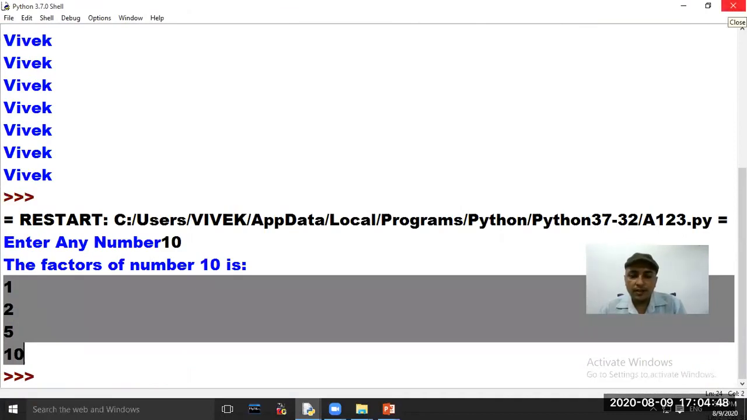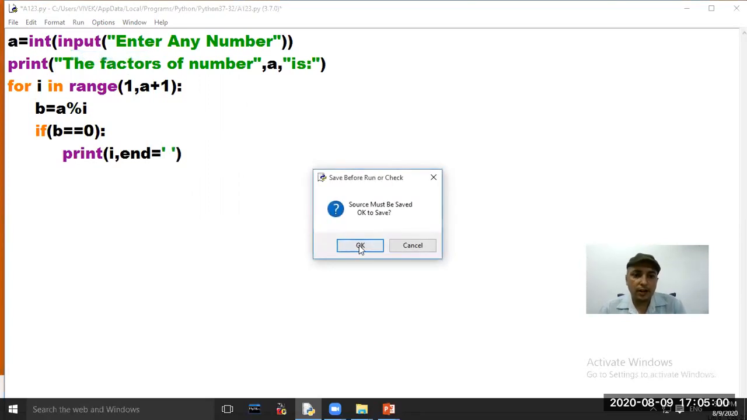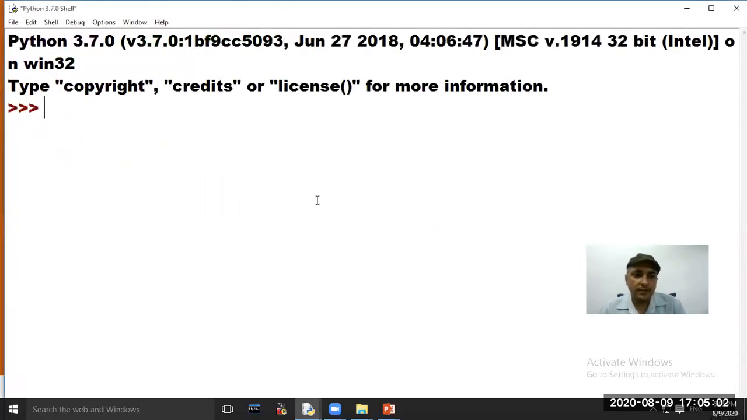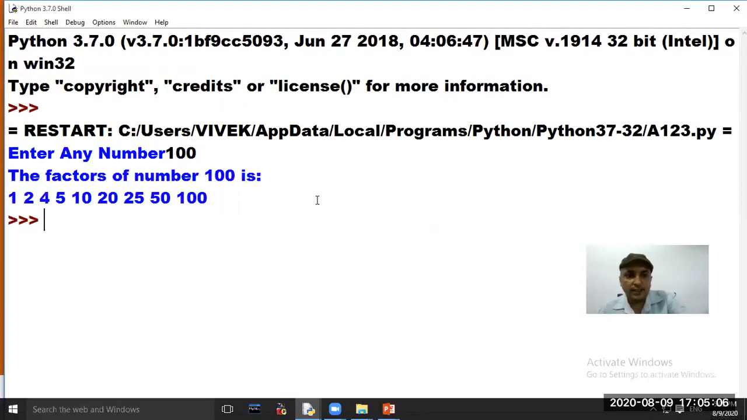If we want the output in horizontal order, we have to use end equal to single quote in the print statement. Now click on option run module again. The program is asking to enter a number. We have entered 100. So the factors of 100 are printed on the computer screen.